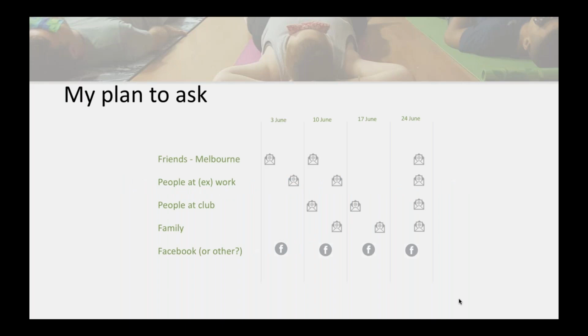So I need to create a basic plan for myself, and I've broken it down like this. For the next 4 weeks, I've looked at it and said, look, my friends here in Melbourne, the people I work with, people at my sports club, people in my family, and I'm going to do general Facebook posts. This is the way I'm thinking about sending out the link. I'm going to send emails to those top 4 groups there.